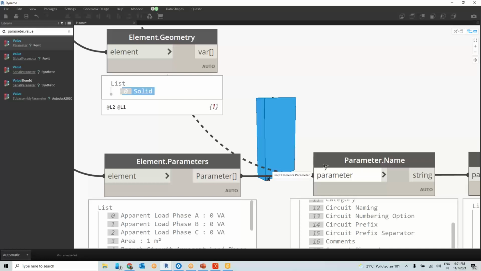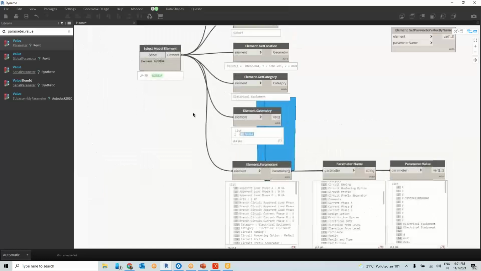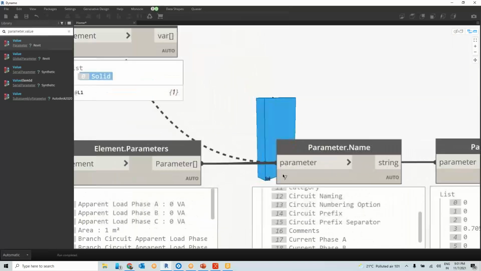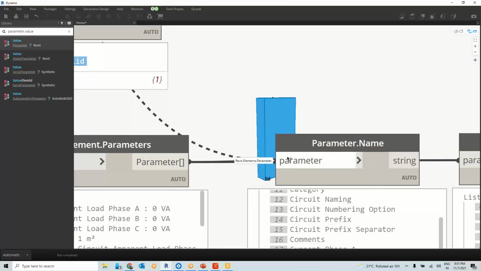Why should I go with this lengthy process? Why should I go with a select model element? Once I've selected the element, why should I use this element dot parameters? And from this, why should I connect this to this? Can't I directly connect this to this? Then it will give the parameter names. Will it work or not?